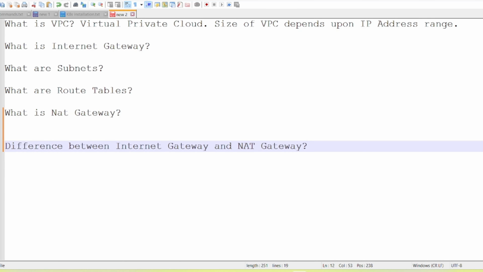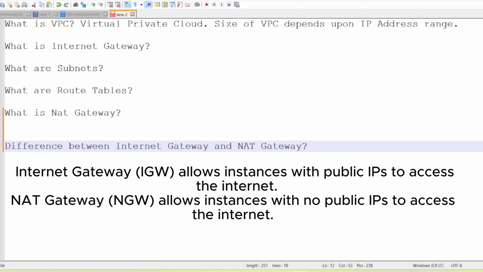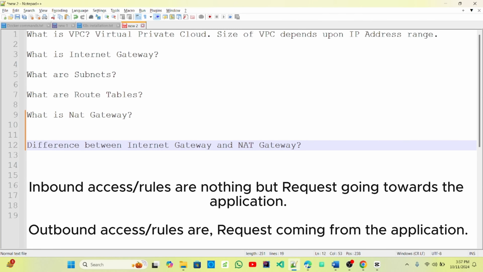Let's understand the difference between the internet gateway and the NAT gateway. An internet gateway allows both inbound and outbound access to the internet. When it comes to the NAT gateway, it will only allow outbound access to the internet.